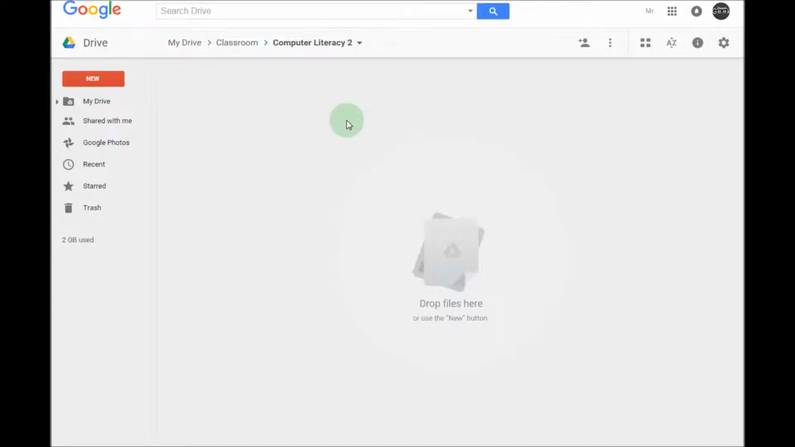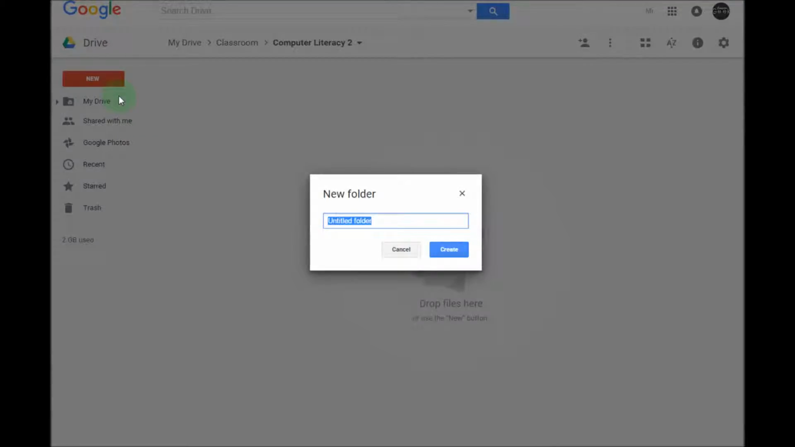First things first. You should be in your Google Drive, so have your Google Chrome web browser open. Go to your Google Drive, go to your Google Classroom folder, and then go to your Computer Literacy 2 folder, so whichever class you happen to be in, Computer Literacy 2. Alright, if you don't have a Docs folder in there already, let's go ahead and create one. New folder, Docs.